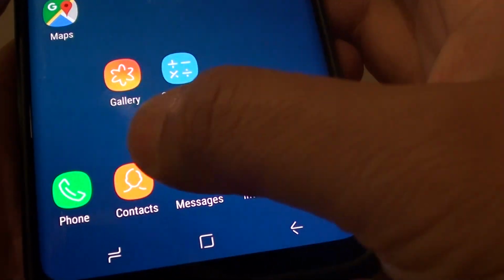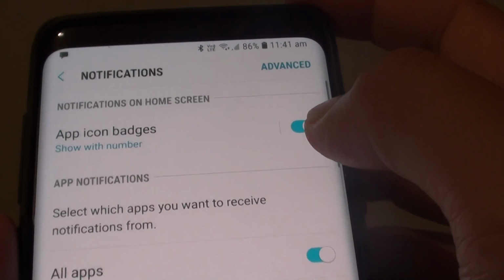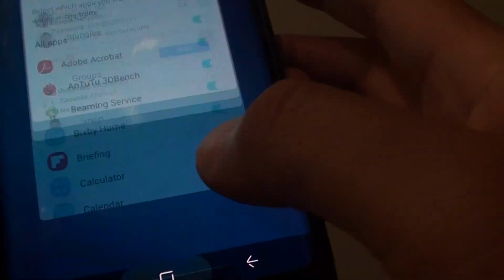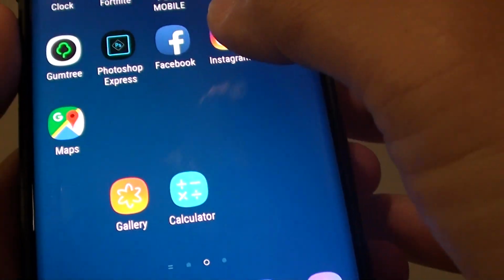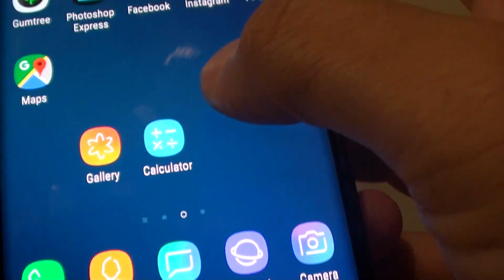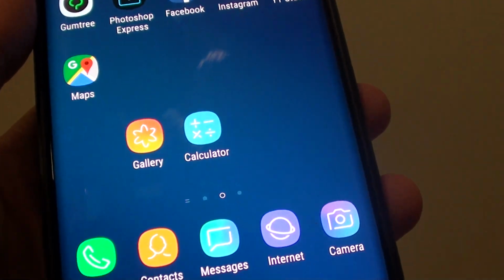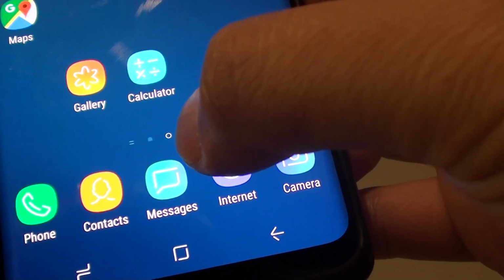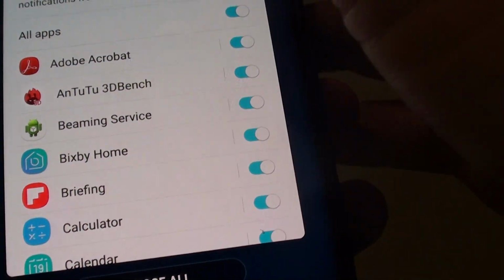So if I turn off, if I go down here and say disable app icon badges, you can see when I go back to the home screen, all those notification icons are gone. Sometimes it may come as a dot on the corner, or sometimes as a dot with a number. The number means you have two notifications, if there is number 2. If it shows number 5 in a dot, that means you have 5 notifications. And that is all that means.